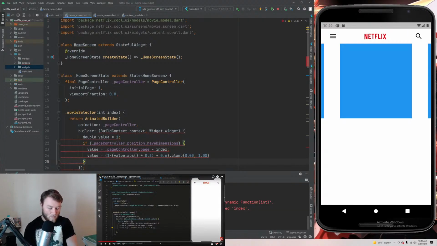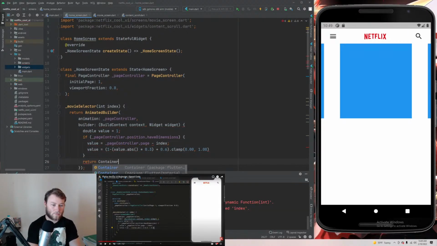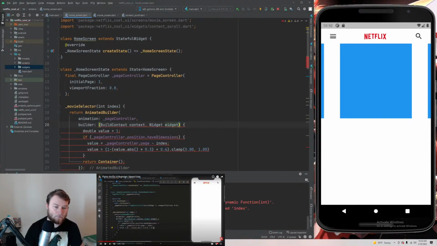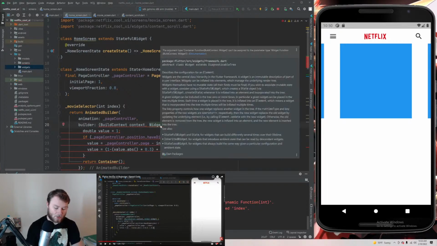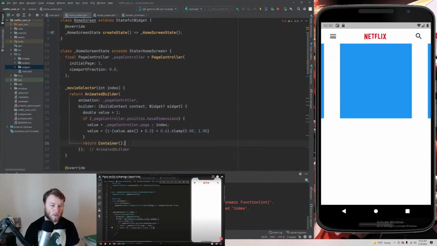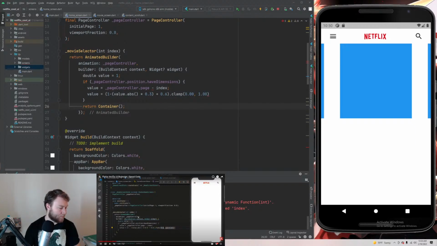So he's got that. For now, I'm just going to return a container. Didn't work. Oh, it's about null safety. You can't pass a widget that might be null. You just add a question mark right here. And that's not doing anything.